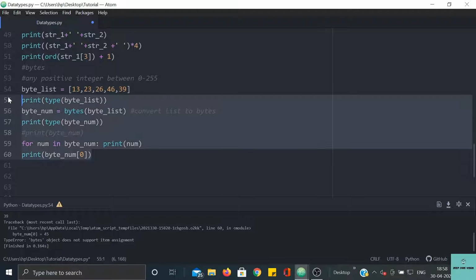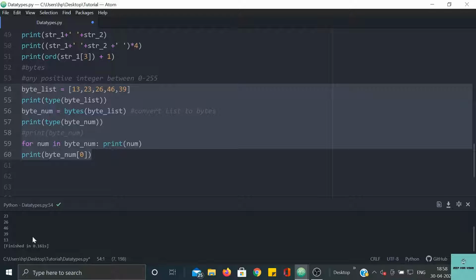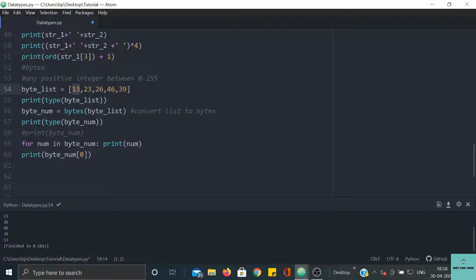Now if I do this, it will print out the 13, which is the first element. So you can print out using indexes, but you cannot change the values, or you cannot add values at the end, like you can do with other sequences. So that's how bytes are.